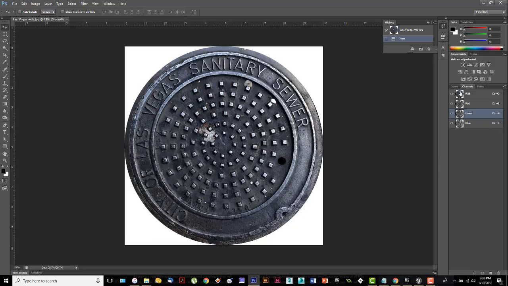Now, channels, I'm dealing with layers. I can put additional layers in here. I can also deal with additional channels. In the case of this one, what I would like to have is an opacity channel. So in order to get this set up, I want this white to be gone. I don't want to see that white out here at all. I just want this round manhole cover. That's all I'm interested in.